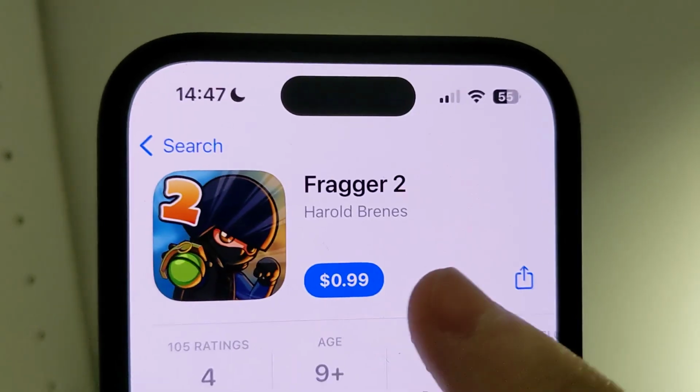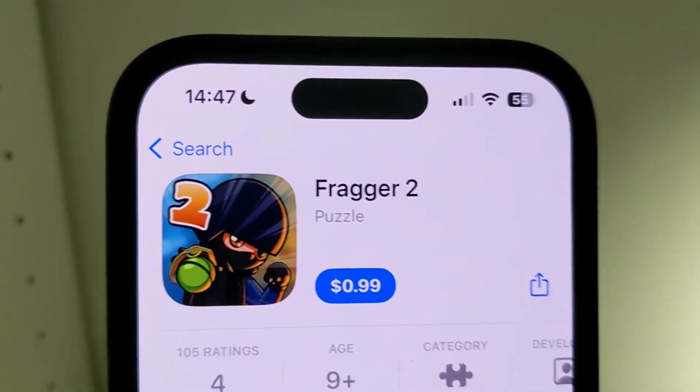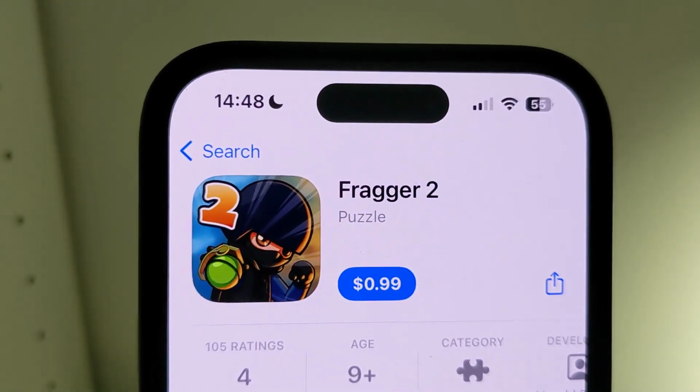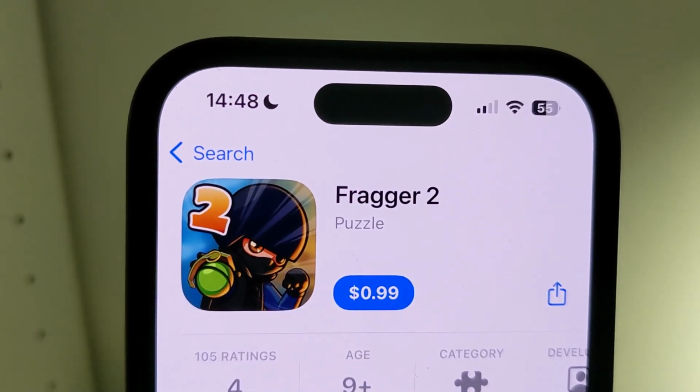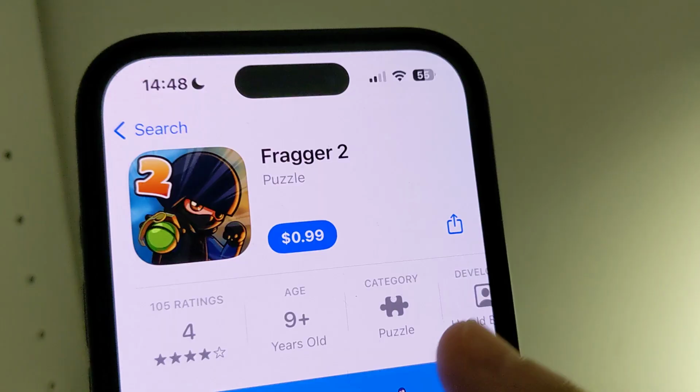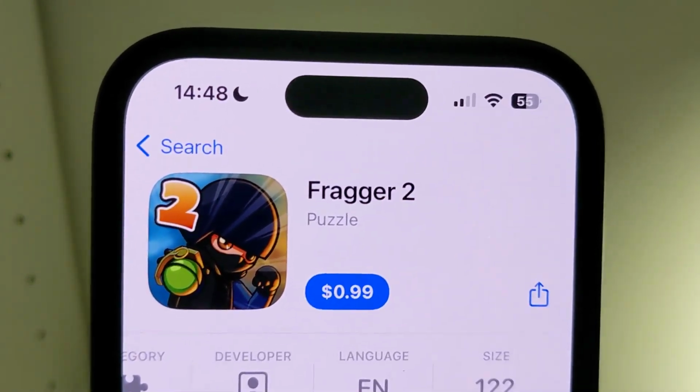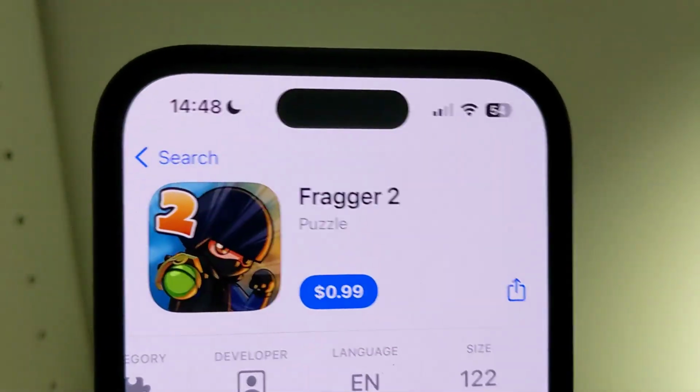Now it costs 99 cents, so just click on the blue button, then confirm purchase and installation through Face ID or Touch ID or using password from your Apple ID account. So now it's all done. The game is 122 megabytes.